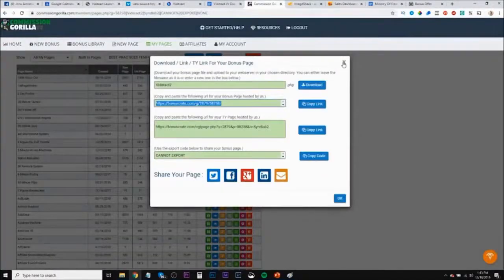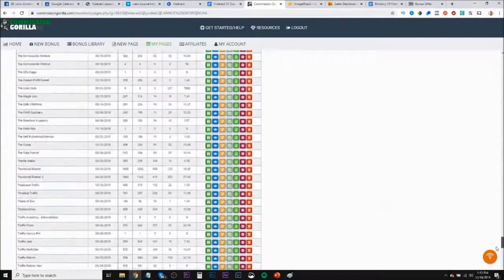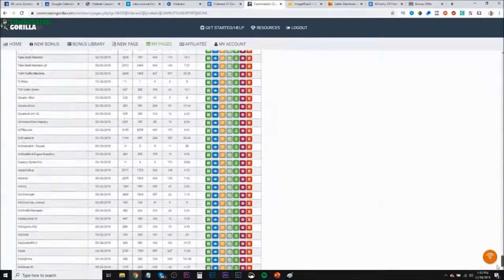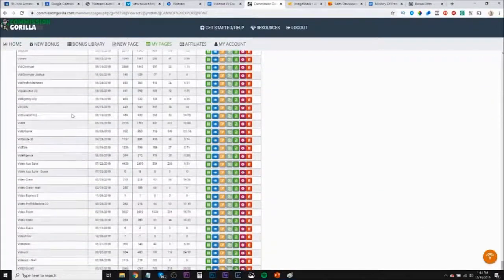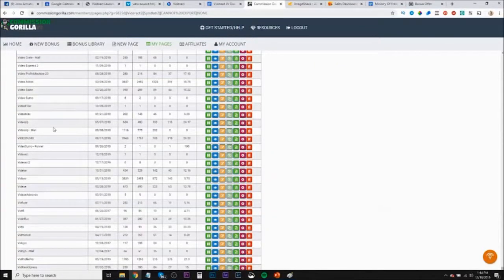Now with Commission Gorilla you actually need to insert what's called an iframe. I know this is a little bit technical, so you might want to leave out the demo video altogether to start off with until you learn how to do this. But I'm going to show you anyway, because it's one thing you need to know how to do.